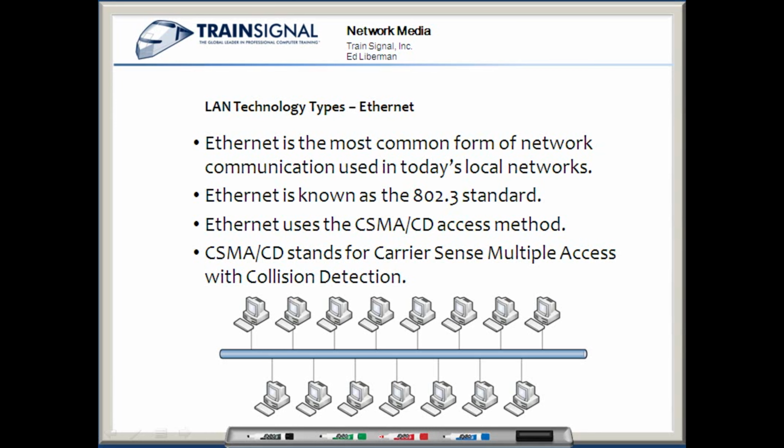Or to be more technical, 802.3 is what defines something called CSMA/CD access method. And that's what Ethernet uses. Ethernet uses this CSMA/CD access method. Now, what the heck is that? Well, CSMA/CD stands for Carrier Sense Multiple Access with Collision Detection. All right. Not getting real far, are we? You're probably still saying, all right, I haven't understood a word you said. Well, here's how Ethernet works.